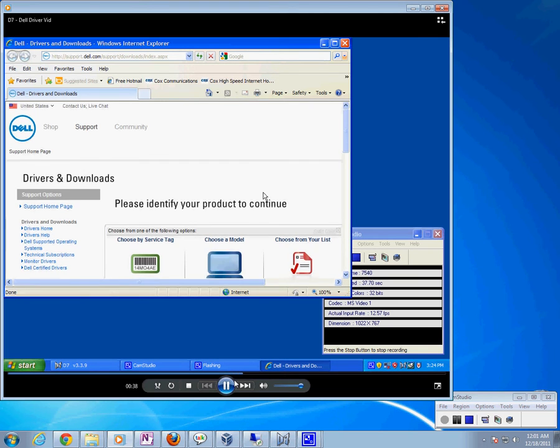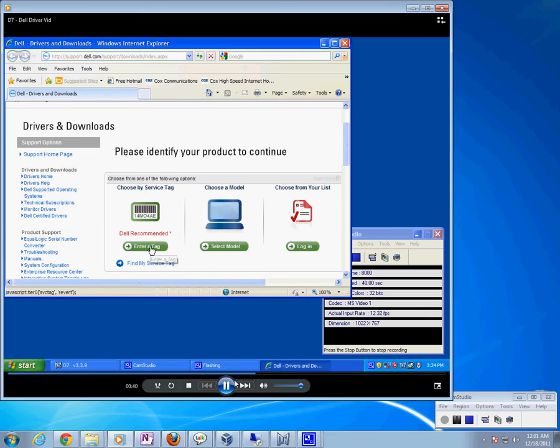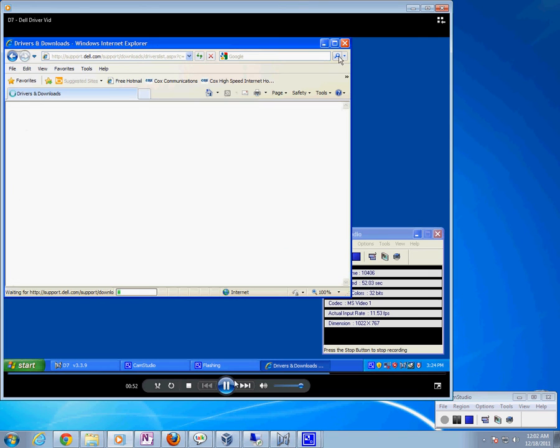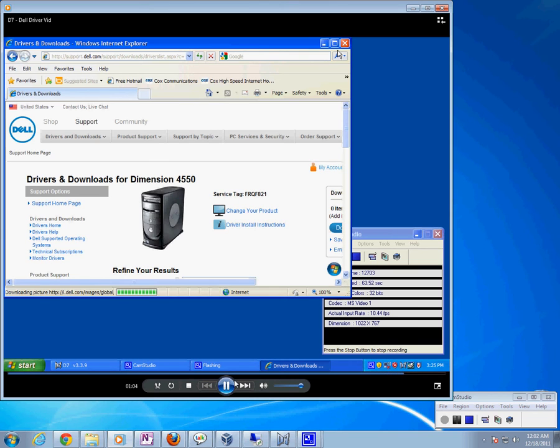The Dell website's loading here, and we'll enter a service tag. But all you have to do is copy and paste the service tag. That's because when you click on it and you choose yes to go to the website, D7 automatically puts the service tag on the Windows clipboard. So all you have to do is paste it into the box, and you'll end up with your Dell drivers for that particular model.